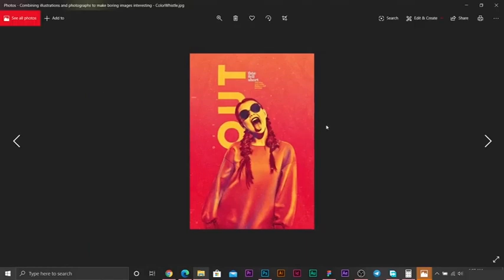see this poster design right here. The adjustment layers were used here. All right. If you look at the colors in the image, basically this image is made up of two colors, the red and the yellow.